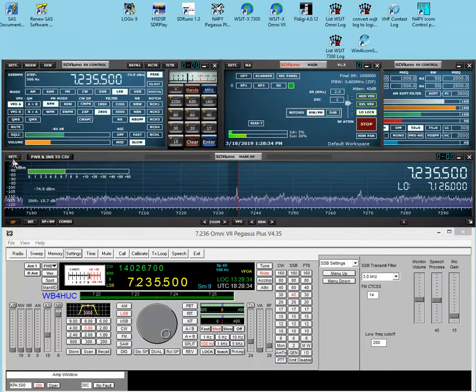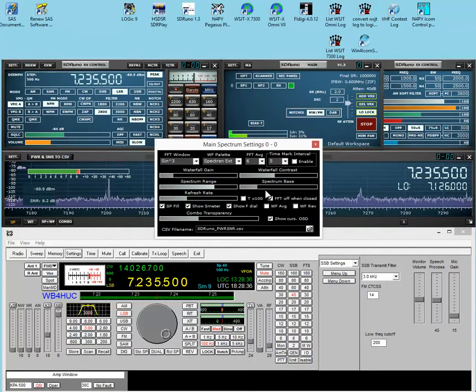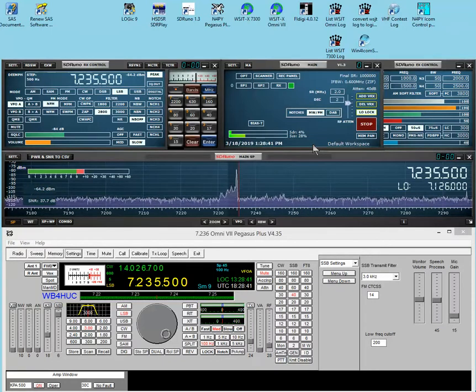So to sort of get the hang of this, you've got to spend some time with it, and there is a bit of a learning curve, more so than with HDSDR. But once you figure it all out, then you gain access to specific features of those receivers that HDSDR doesn't let you get to. And this main control panel here will look different depending on which receiver you're using.